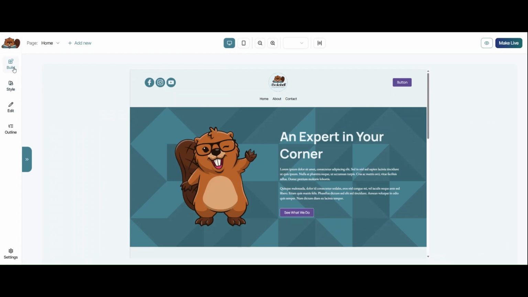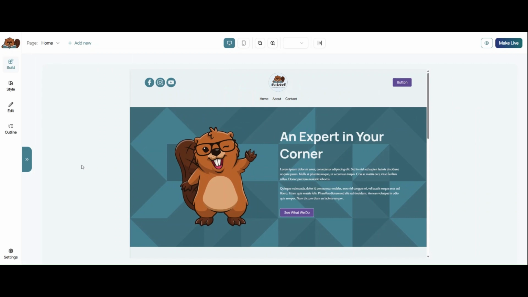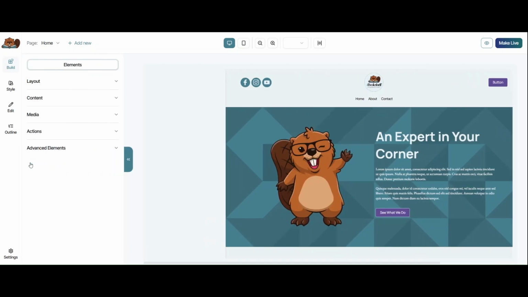Going back to the website builder, on the left-hand side, you'll see that it's comprised of four main tools for customizing your website: Build, Style, Edit, and Outline. These options will always appear in the left side menu when working on editing your website. You can click the blue arrow icon next to the left side menu to open or collapse each tool's individual panel while building.